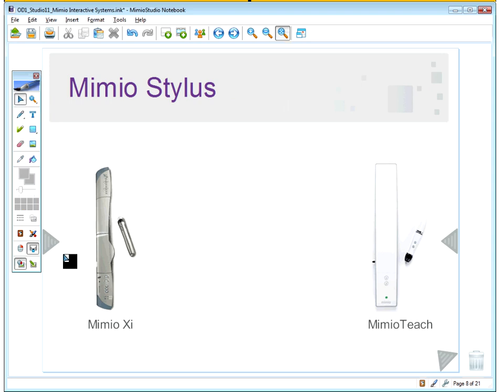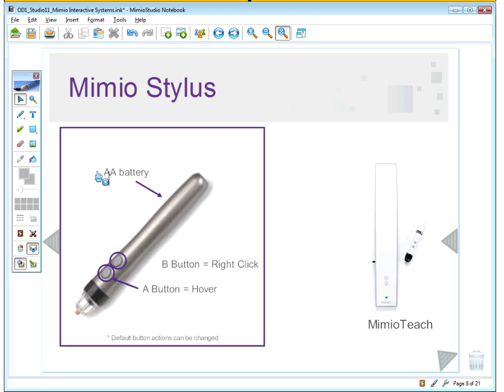So let's talk about the part of each of these devices that allow you to interact with anything you do on your computer, and that, of course, is the Stylus. So the Mimio Xi Stylus, it is powered by a AA battery. So obviously, one thing to check, if you're not getting your Xi to respond, make sure your pen is working. And the easiest way to make sure your pen is working or theoretically working is to push down on the tip of the pen.